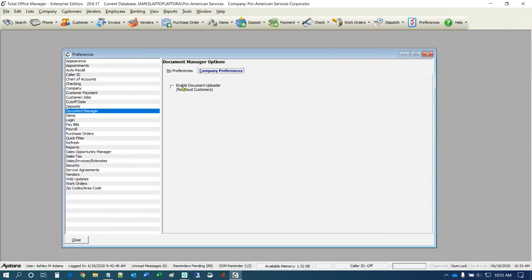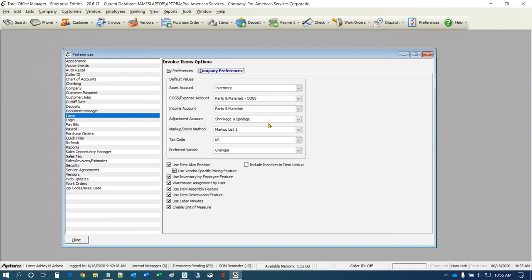These are people that host this application on the internet. Under items, my preferences, we just have one, a default item type. So when you go to create an item, we'll default the type. Under company preferences, we have many more defaults. We also have an item alias feature. This allows you to set up alternative item numbers, and it also helps you improve your barcode scanning ability.